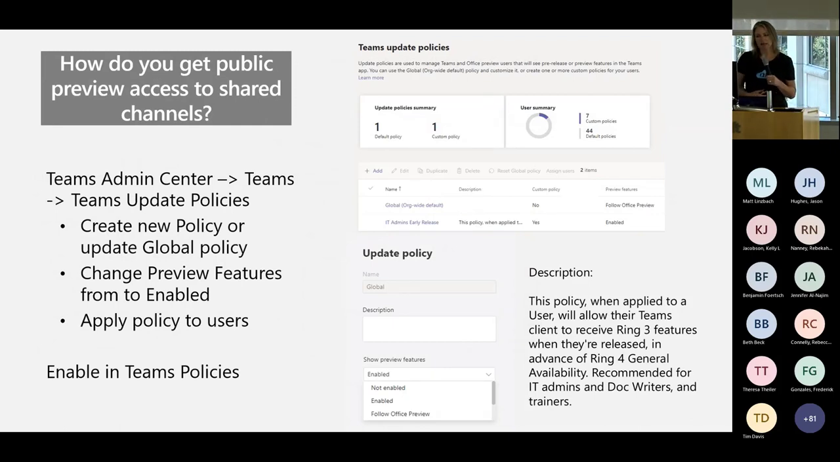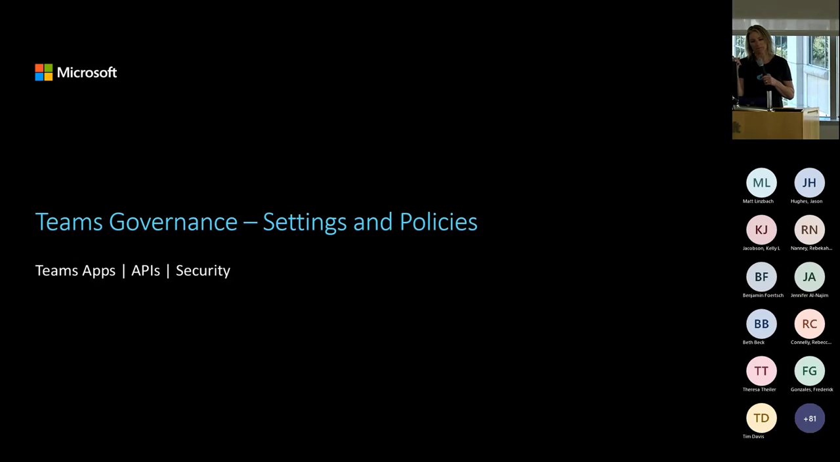I added this in if you haven't seen it yet, but how do you get public preview access to shared channels? We're already in GA, but at least something to note, if you have not seen update policies, this is a fantastic way to get ahead of the game by a few weeks at least to see what's happening in Teams before everyone else. So if there's changes that come out to shared channels or anything like that, you would see them first. And that's located in the Teams Admin Center.